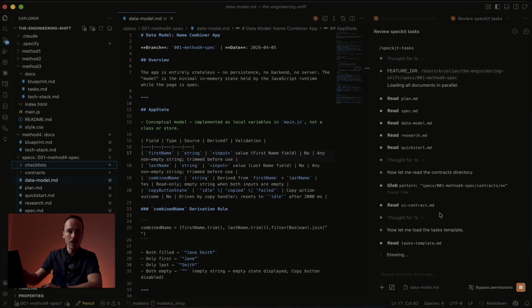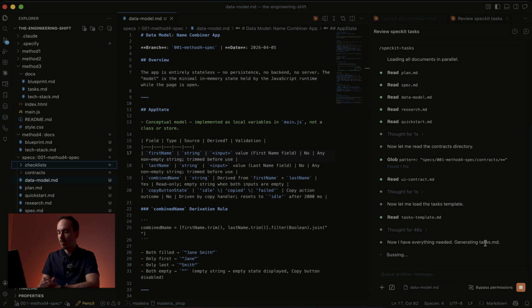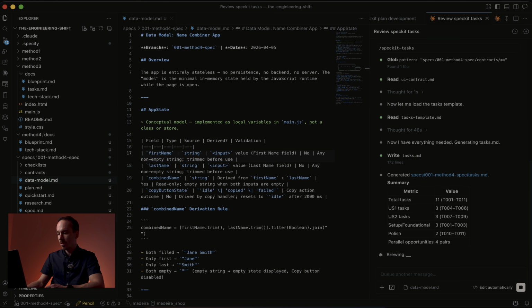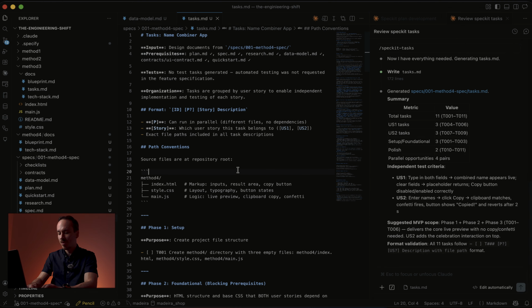Currently, we are executing a tasks command, so it will create tasks that should be implemented after. Still waiting. It's reading task template MD. It will apply the template. It's generating tasks MD. So this is something that we are looking for. It's generated. And of course, now our obligation is to review it.